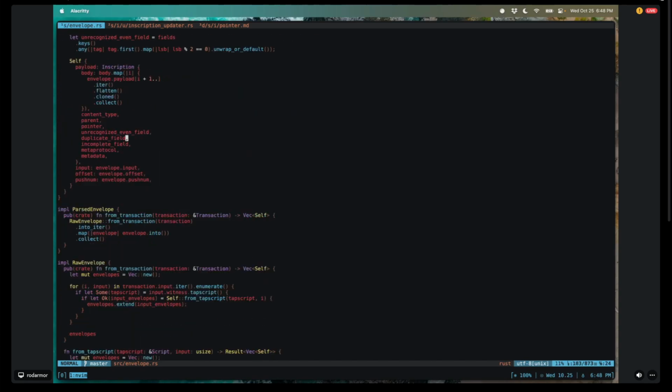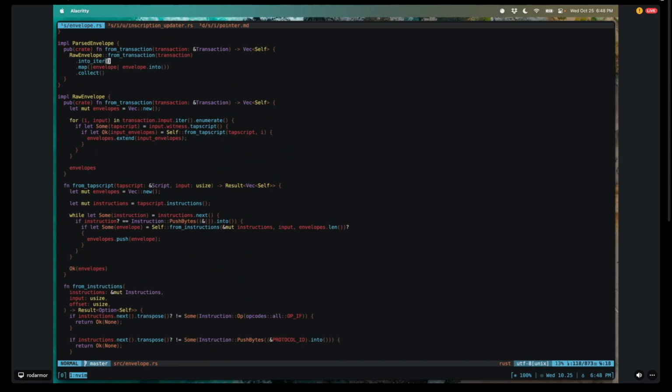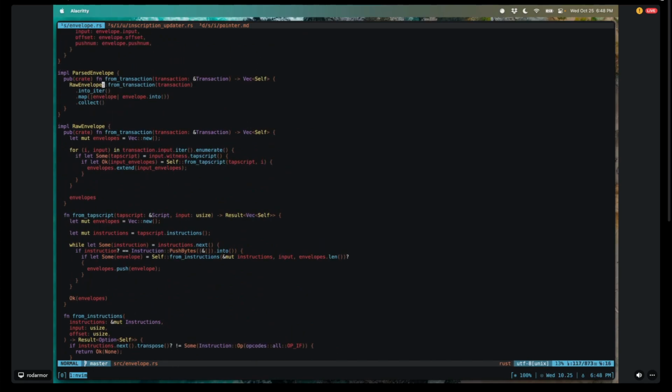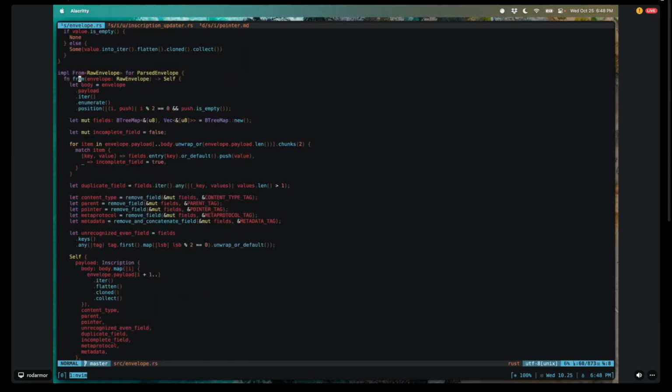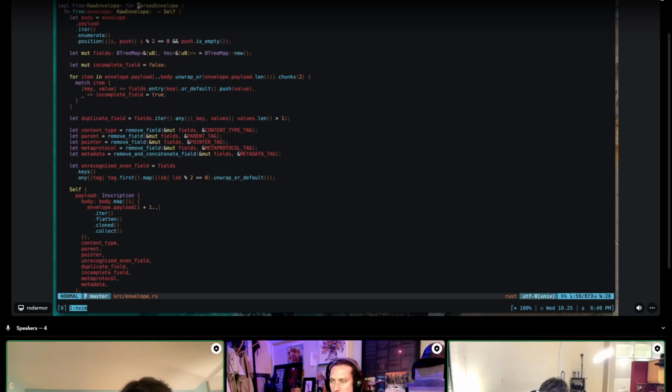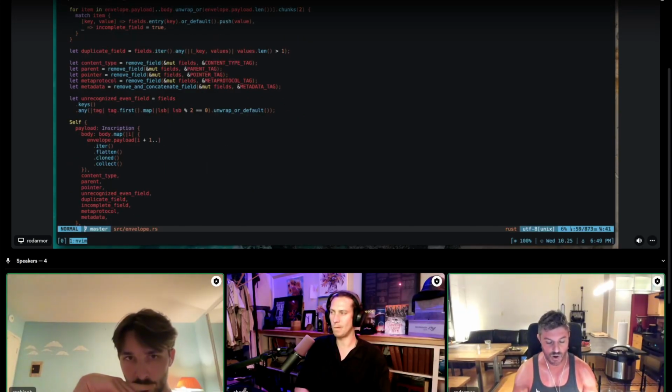So let's go back a little bit. And here's the function that we were at before. It gets the raw envelopes out of a transaction, and then it converts them with this map statement into an iterator of parsed envelopes. So let's look at the impl of From RawEnvelope for ParsedEnvelope. This is a Rust trait, the From trait, and this handles infallible conversions in Rust. So this converts from a raw envelope to a parsed envelope.